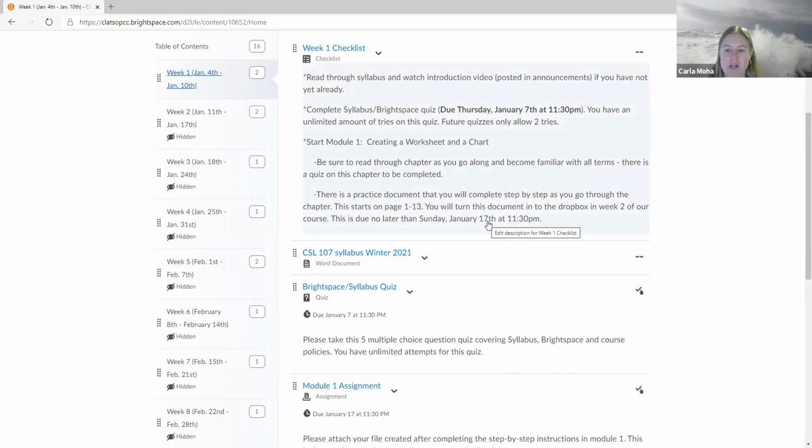So to get you started with Module 1, there is a practice document, I call it a practice document, but that is what you are turning in, and you complete it step by step as you go through the chapter, and this starts on page 1-13. This is actually not due this Sunday. It is due next Sunday, and the Dropbox will be in week 2. I'll probably be opening the weeks early in the course so that if you want to work ahead, you can get those in the Dropbox if you'd like. So that is due Sunday, January 17th.